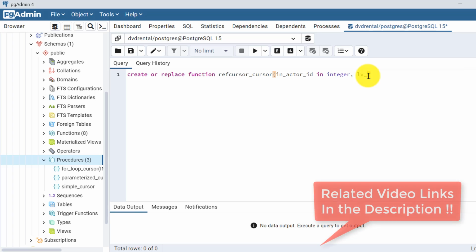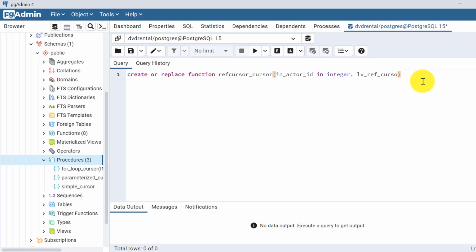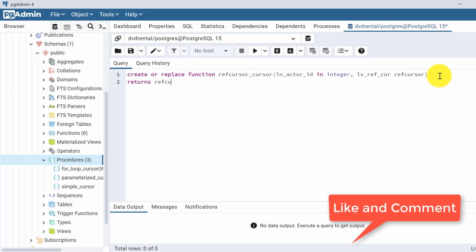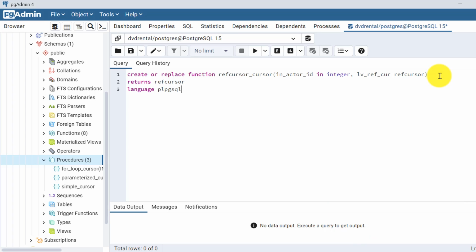Another variable that we'll take is, for example, lv_ref_cursor, which is of ref cursor type. And as it is a function, it will return one ref cursor output. The language we can also mention, PLPGSQL, though it's optional, as the delimiter is defined. For this function we don't need any variable, so I'm skipping that. So here's the end. Within this begin and end, we'll write our code.